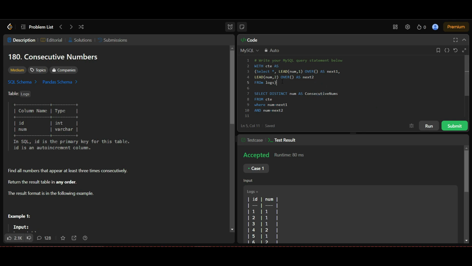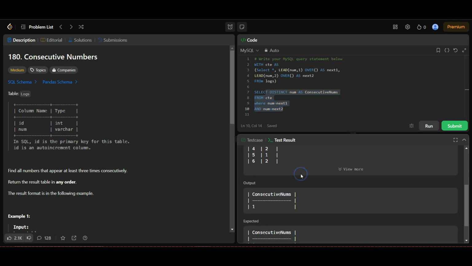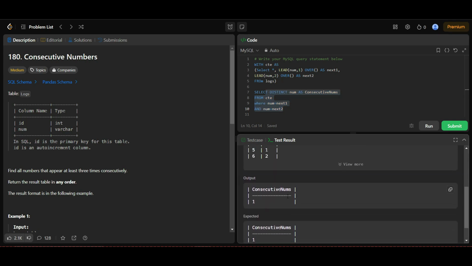So here, first, what we are doing is arranging everything in a single row: we are fetching id, num, and then the next one and next two numbers. And using this, we are comparing whether the consecutive numbers are matching, and if they are matching, we get the required output.